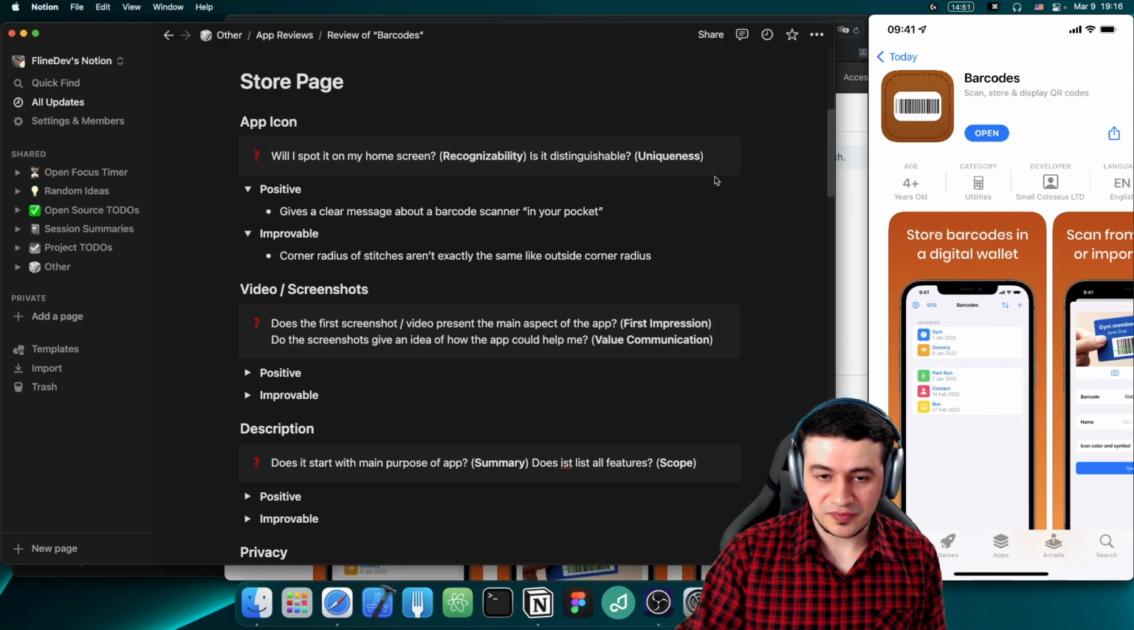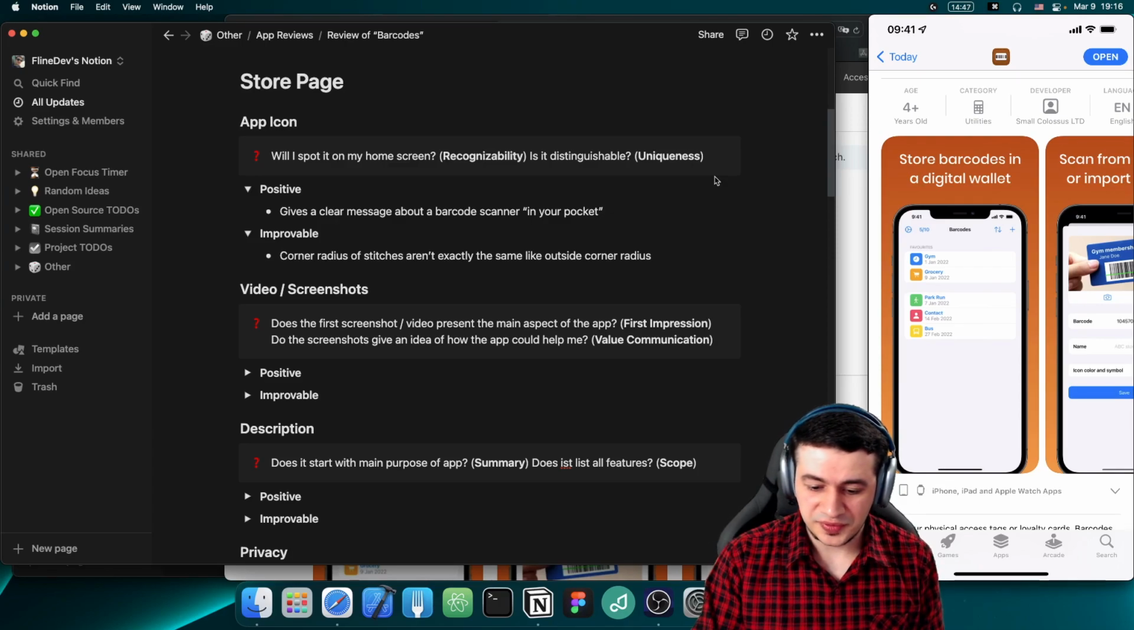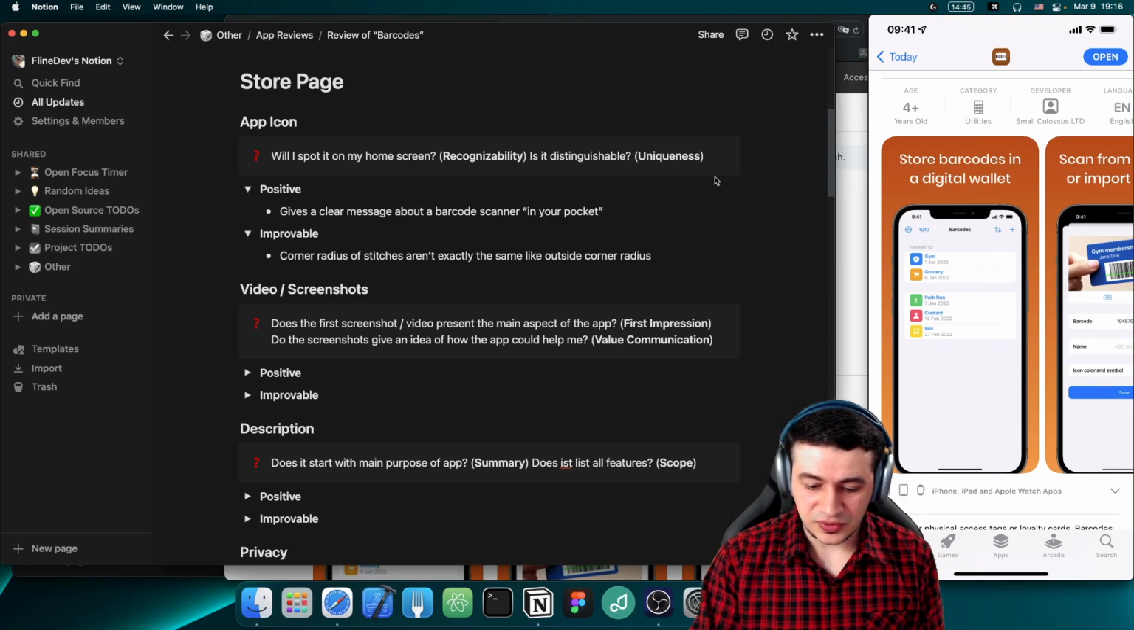Let's get to the video and screenshot. So no video as far as I can see, and that's always something that you could add. But let's have a look. Store barcodes in a digital wallet. So I can store barcodes.